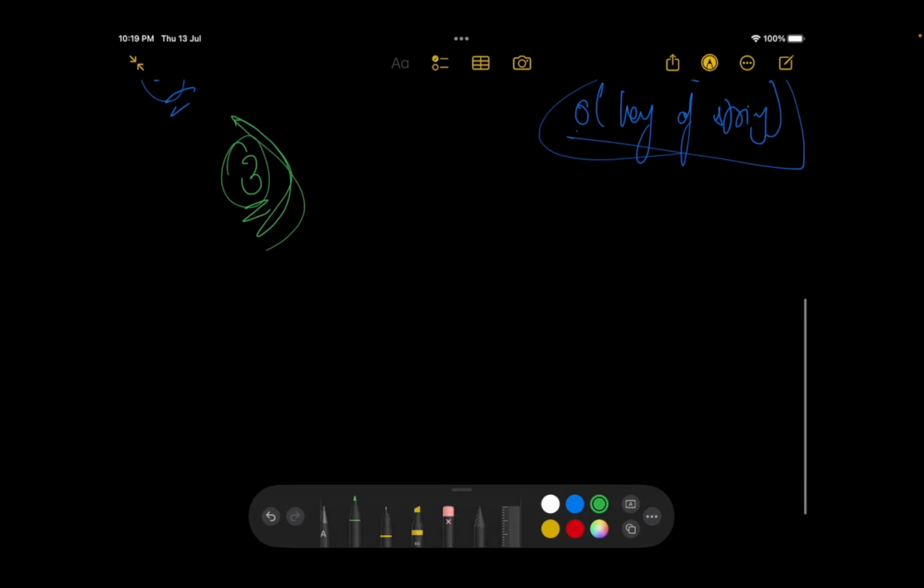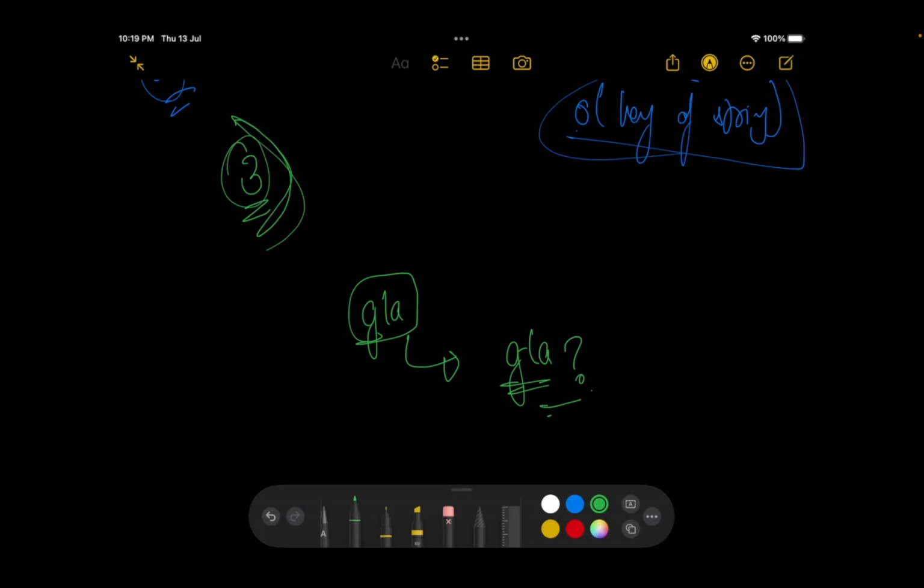So I'll say that you need to tell me whether in your entire dictionary there is a string which has a prefix, let's say GLA, right? I ask you this, that do you have a string which is having a prefix GLA or not? This is the question I have, right? How are you gonna do it?